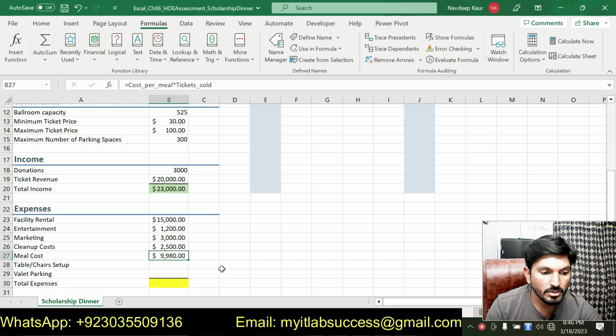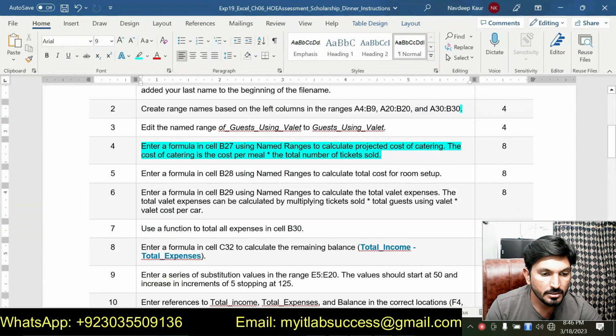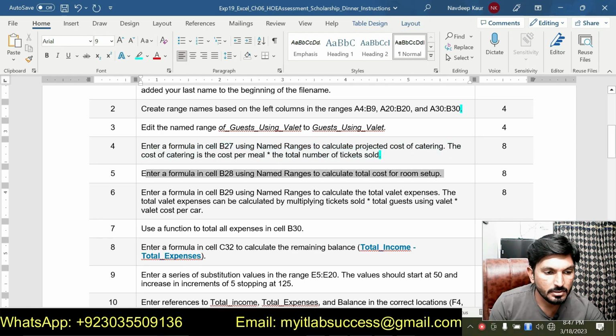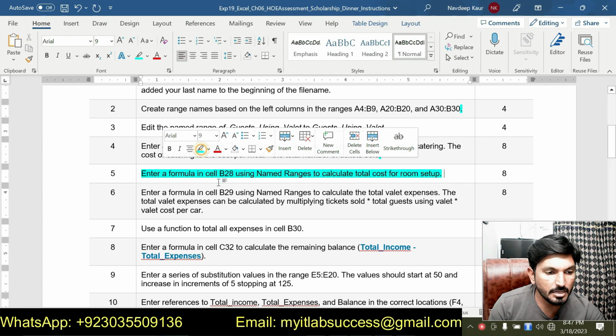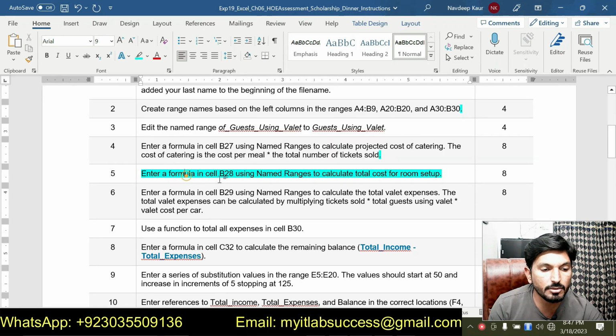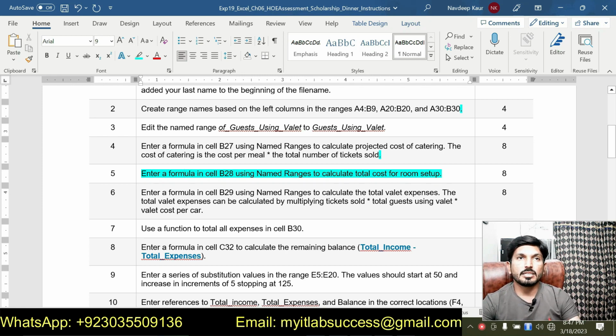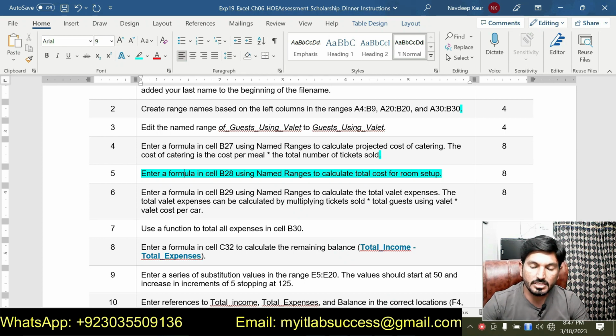And after that we will move to the next step, step number 5. In step number 5, it is saying that enter a formula in cell B28 using the name range to calculate the total cost for the room setup. So basically we are supposed to enter a formula in cell B28, that will be the ticket sold multiplied by the cost per chair setup.